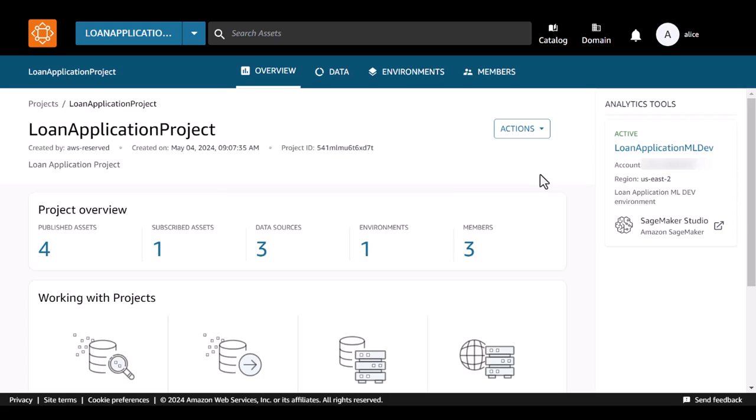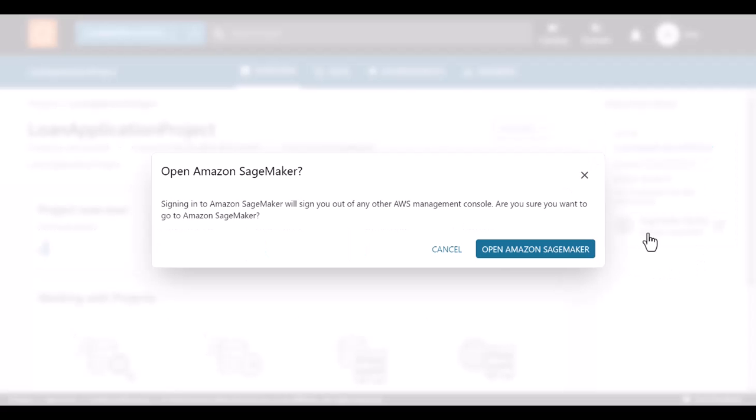Now, I'm going to begin to demonstrate Alice's experience by logging in as Alice and federating into SageMaker Studio from Amazon DataZone. As you can see, I'm logged in as Alice and I'm part of the loan application project. And on this view, I can see the project overview and all the associated components with this project. Now on the right hand side, I have my SageMaker Studio, so I go ahead and click on this button and then open Amazon SageMaker to open Studio.